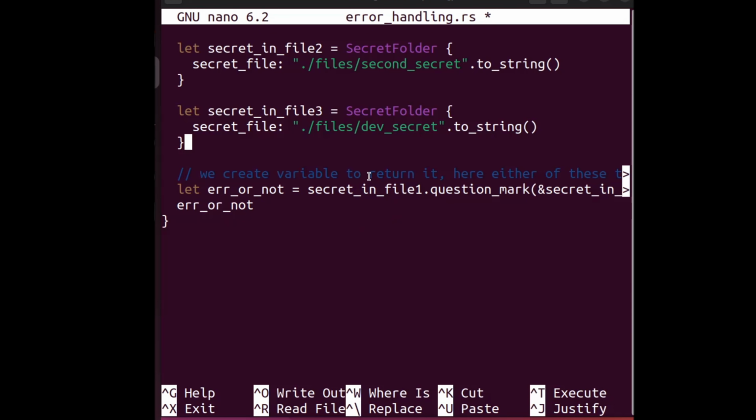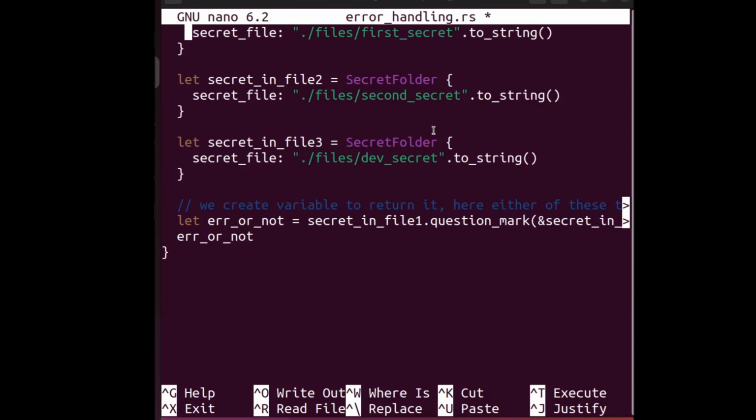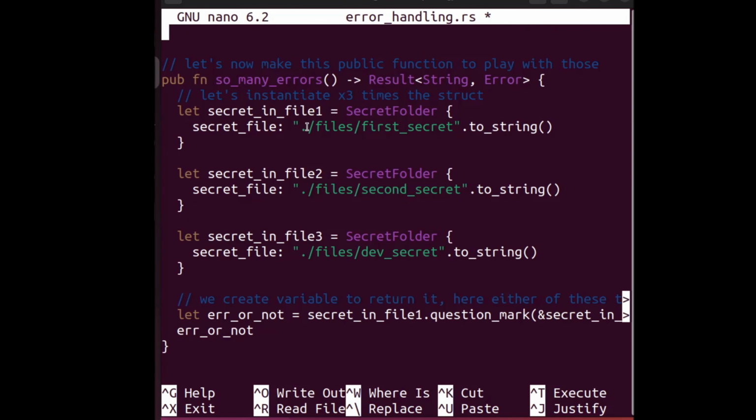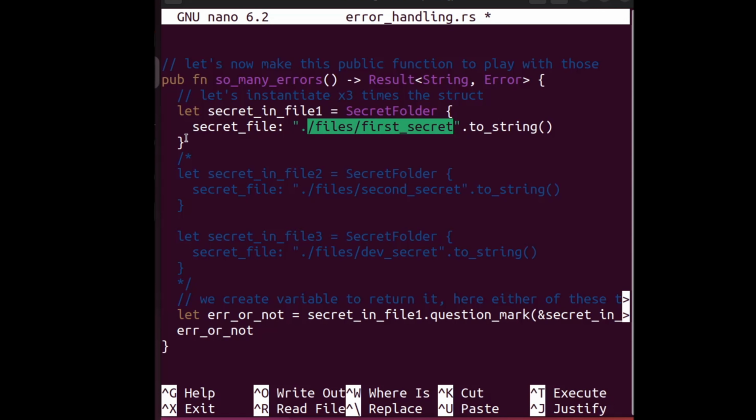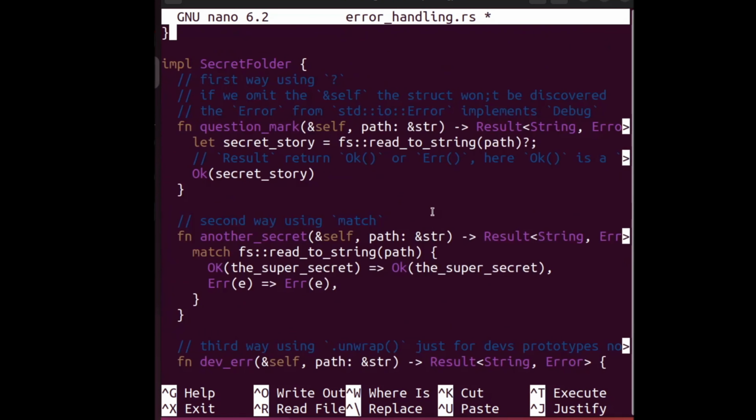Let's close the comments. And we're going to create those files after. I'm just going to comment out two of those options to keep the one that we're focusing in at the moment. So we're going to use this one here, and we're going to call a question mark on it. Question mark. The one that we have implemented here on the top, implemented to the struct secret folder.